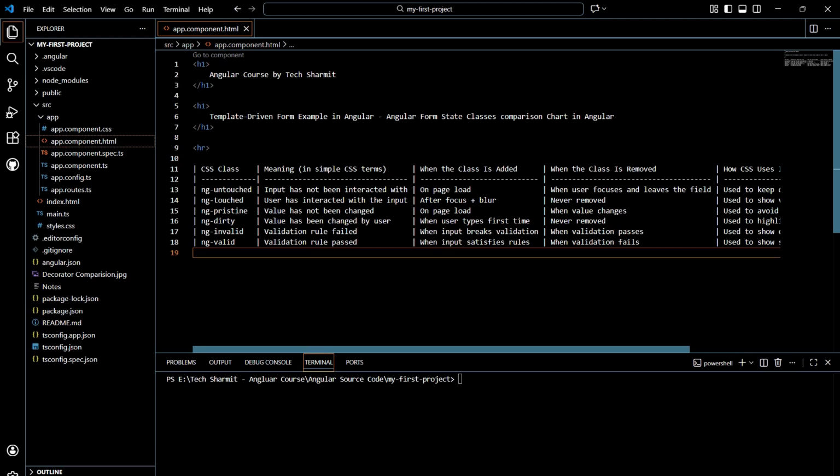So let's start one by one, and we will see one class at a time, and we'll explore all these 4-5 columns. Alright, so the first thing is ng-untouched. Now the question comes, what is the meaning of the ng-untouched class? The meaning is straightforward and clear: whenever an input has not been interacted with, in that case we can consider this particular scenario as the class ng-untouched, when the input has not been interacted with.